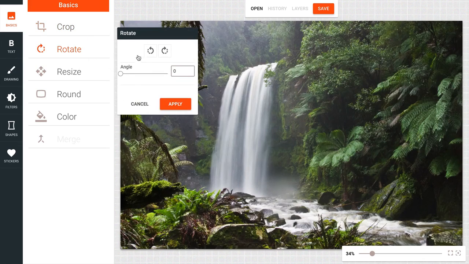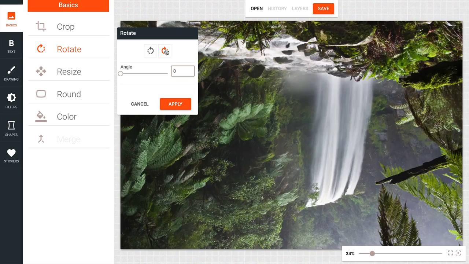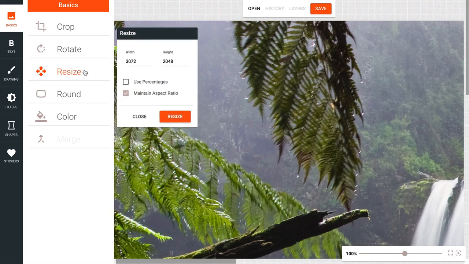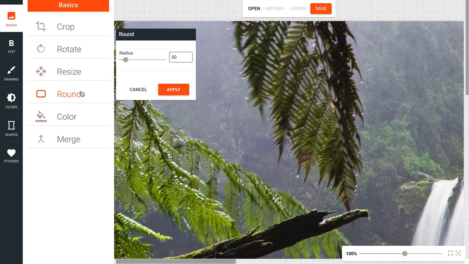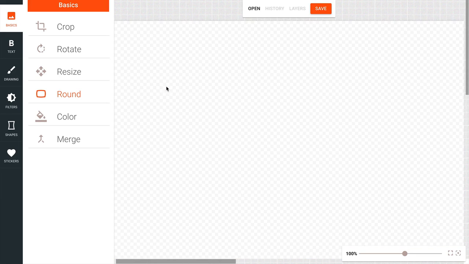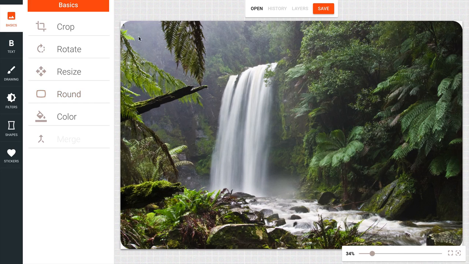We can rotate our photo, as you can see there. We have a resize option to make it smaller. We can round our corners. If I turn this up a little bit, you're going to notice the little pencil mark over here where it shows you how much it's going to be rounded. So if I do it about right there, I can click on apply. And you can see we now have those rounded corners, okay?